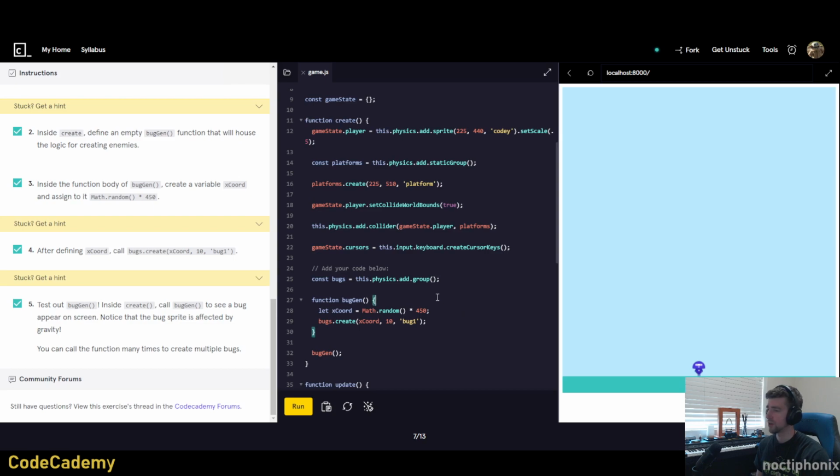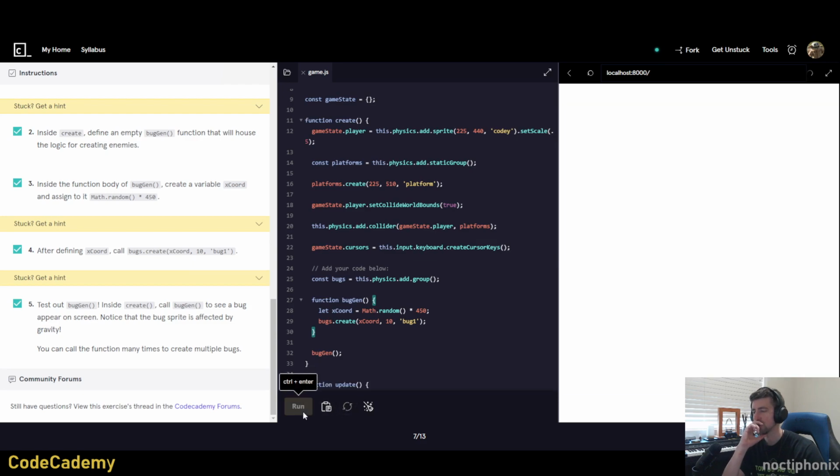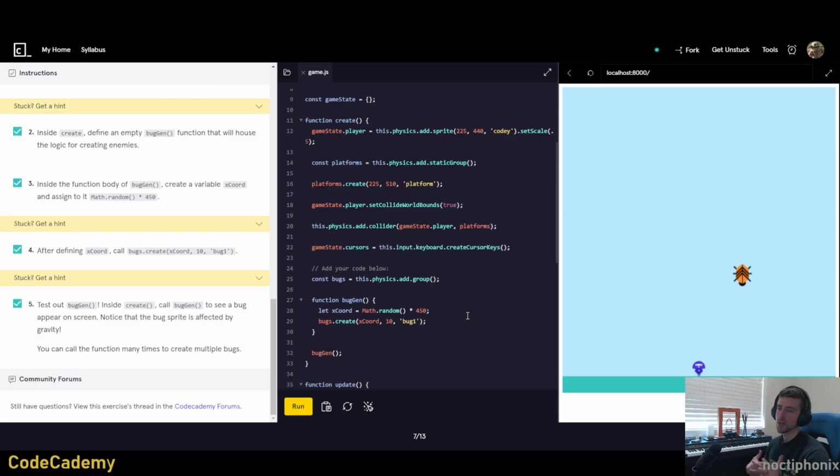So if we run that multiple times, now it will appear in random locations. So let's run that again. Yeah, so he's on the side of the screen. Run that again. It's a little bit further over. It's in the center of the screen. And right now we don't have a collision set up between the bug and Cody, so it just falls right through him, falls out of the world. But yeah, we are creating an enemy in a random location at the top of the screen. Cool.